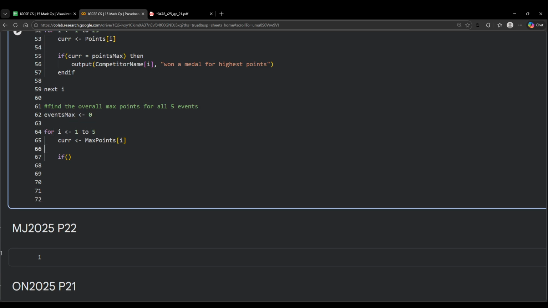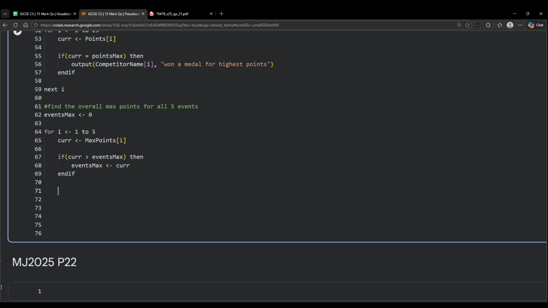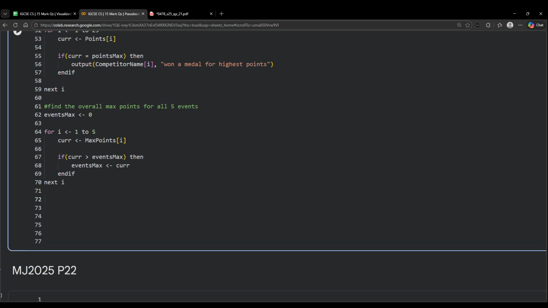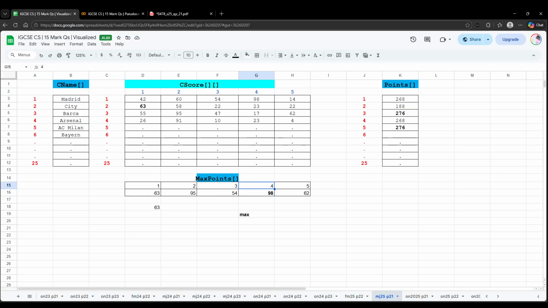Again, let's set it to 0, and we check if the current value is greater than the any value of the current events. If that is the case, then that events max will become the current value. And then we do endif, and then we do next I. Okay, so with this, we are guaranteed to have the maximum value, which in our case would be this maximum value, which is 98. Now, the only thing left to do here is that we have to also link this algorithm to find where the 98 was stored so that we can get the team name.